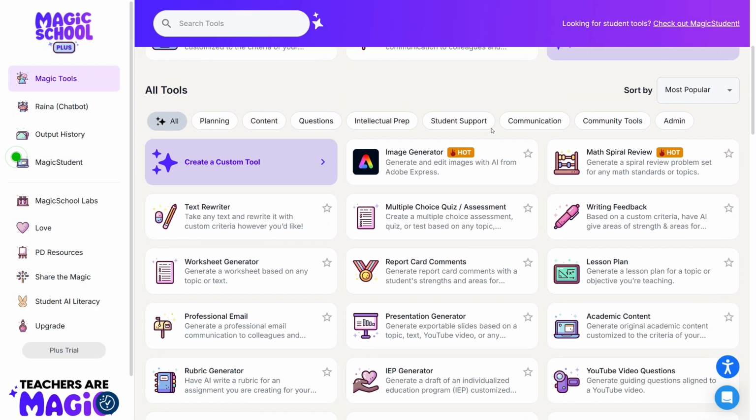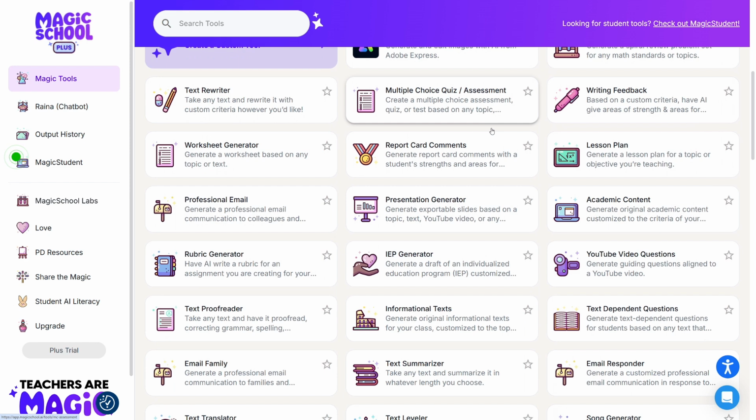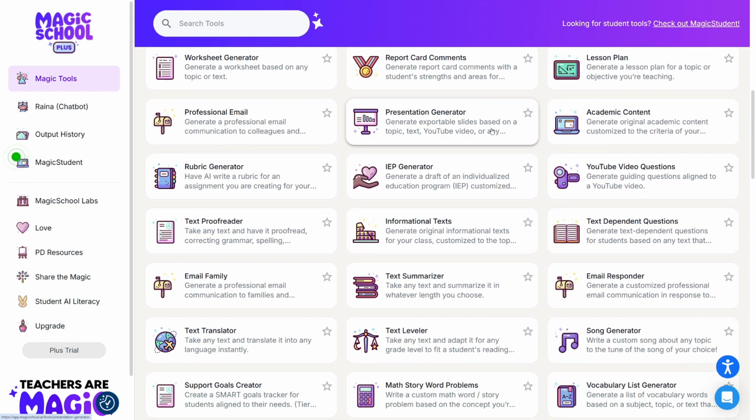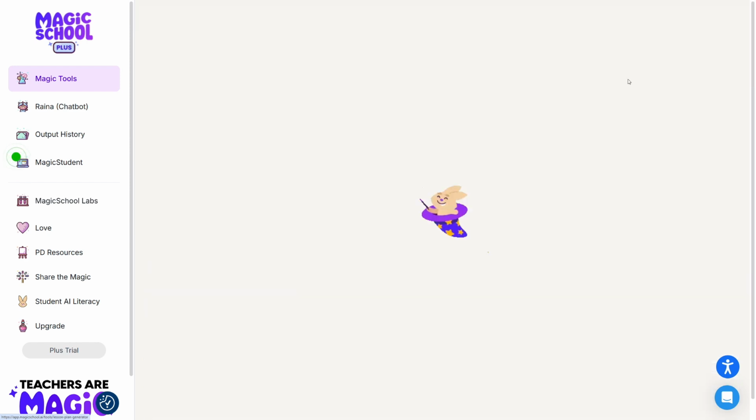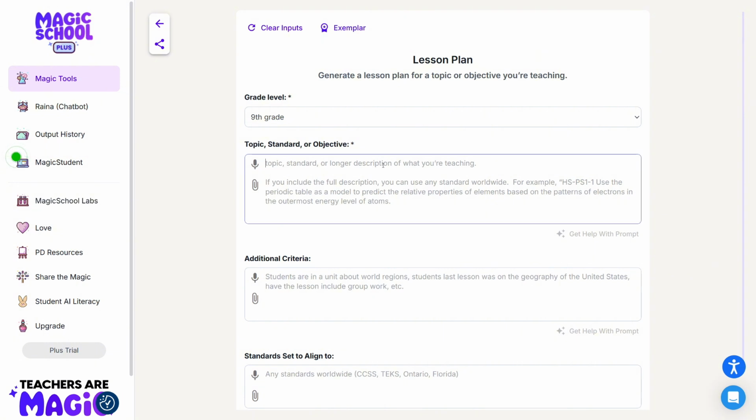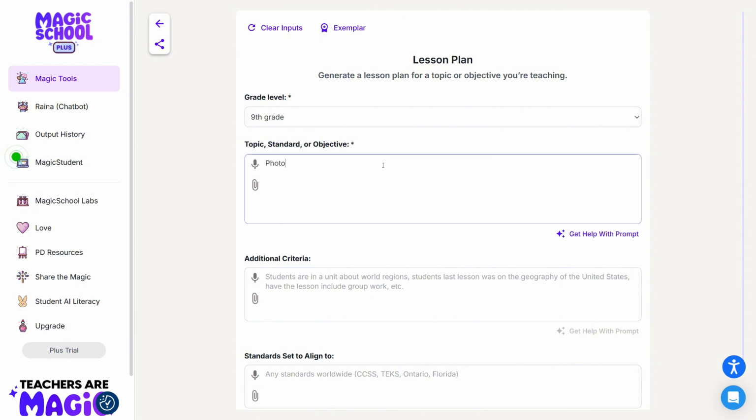Number 1. MagicSchool AI. This free tool lets you generate lesson plans, exit tickets, learning objectives, and even behavior notes using AI, all aligned to education standards.